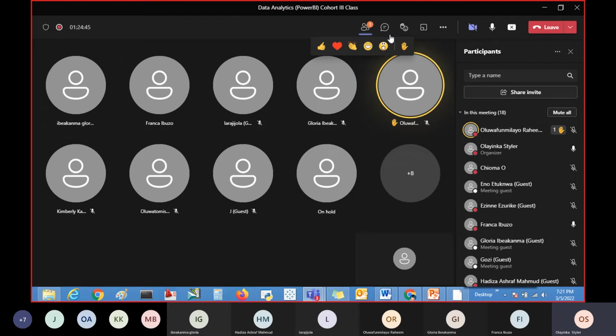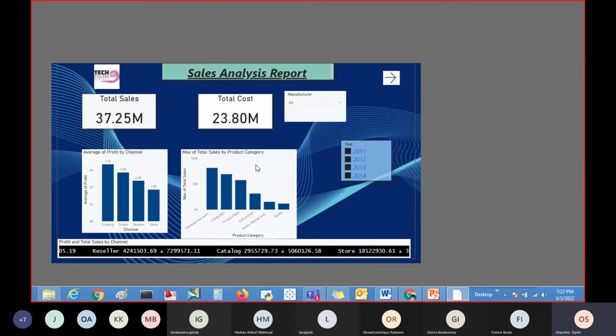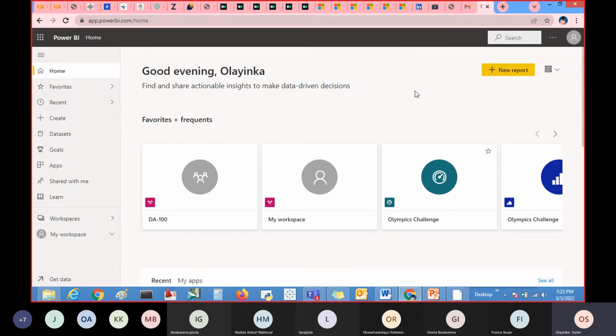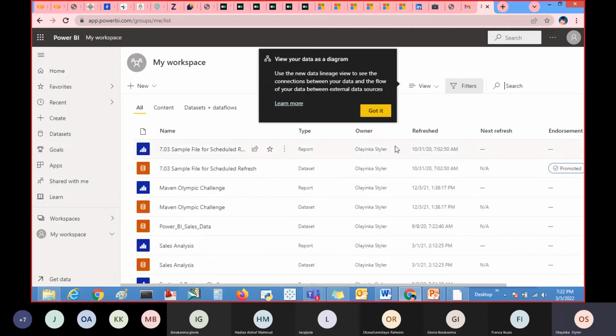Okay, please, let's come back to this. Let me finish the Power BI service so that I can stop the recording, then we can discuss. After we published our report, I signed into my Power BI service. As you can see, the 2 workspaces that I had are DA100 and my workspace. I published that report into my workspace. So you open my workspace, you see everything that is there.